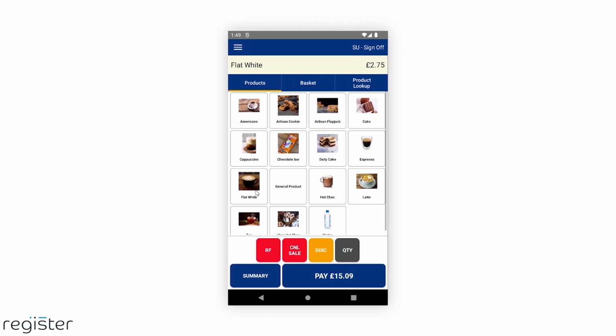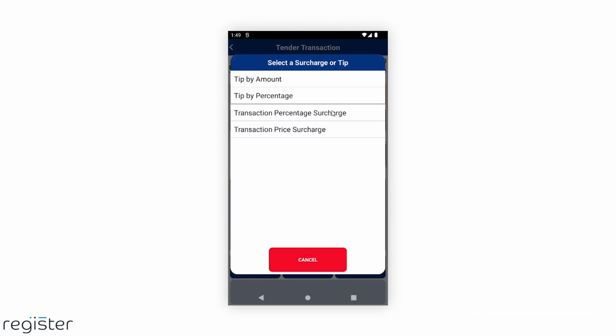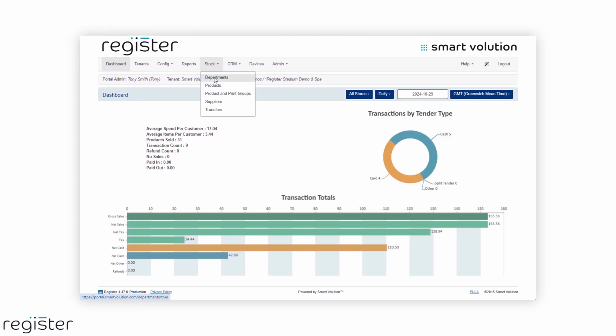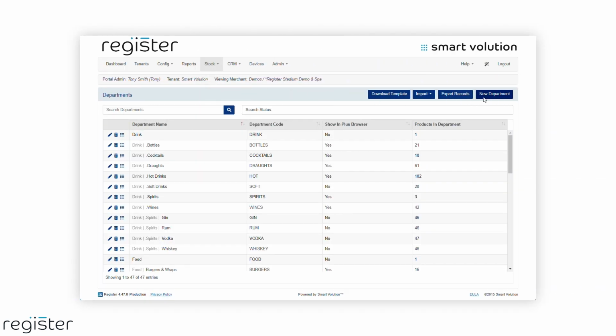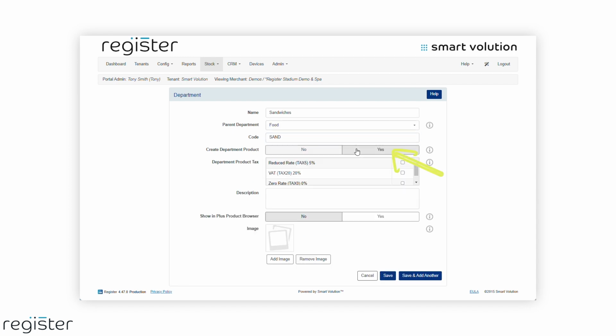The surcharge feature has now been added to customers using the light license type. When creating departments, the system can automatically create a department product to be used as a dump code. These will now contain the word MISC at the end to be more easily identifiable.